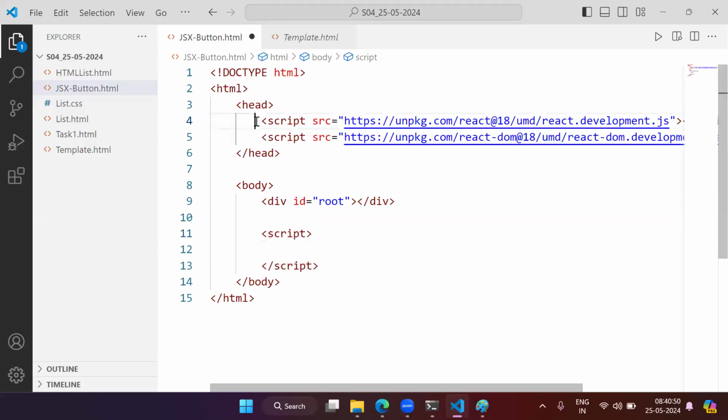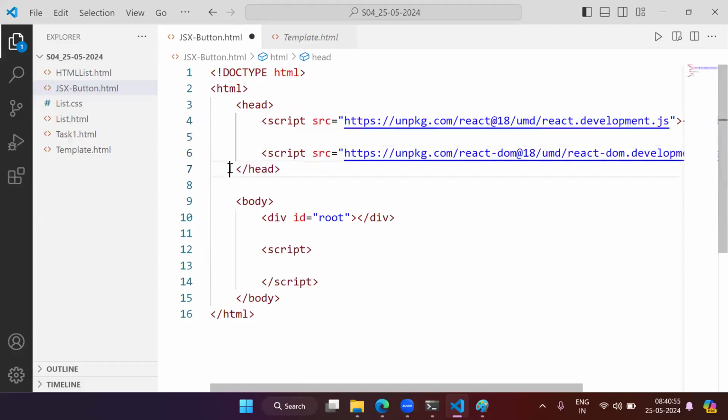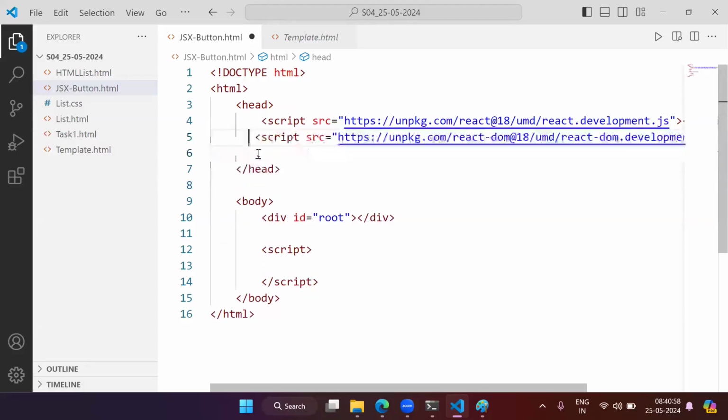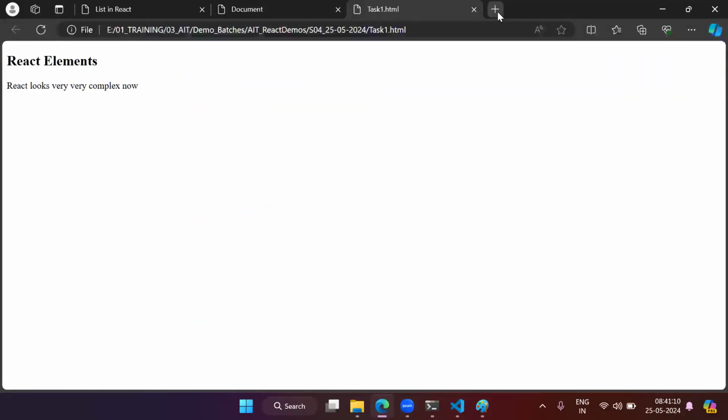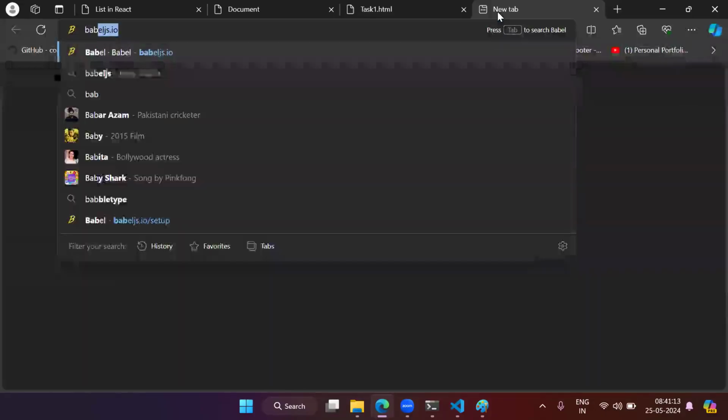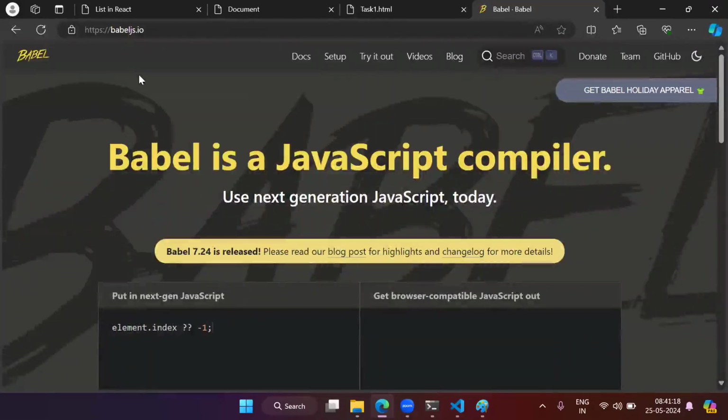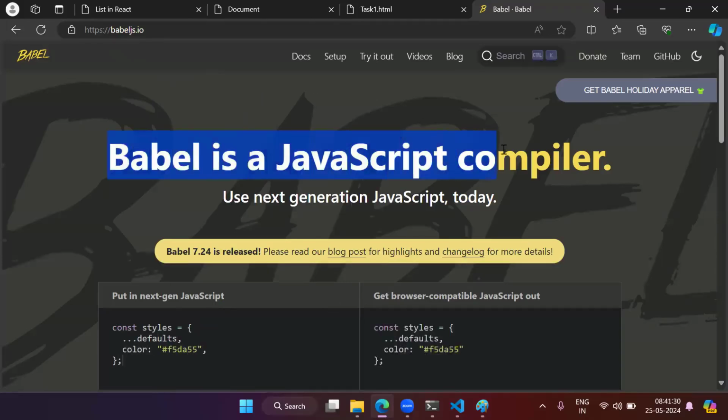Now, once you have integrated React and React DOM, we have to integrate Babel with our HTML document. For that, you have to go to the browser and search for babeljs.io. This is the official documentation of Babel. So what is Babel? Babel is a JavaScript compiler.